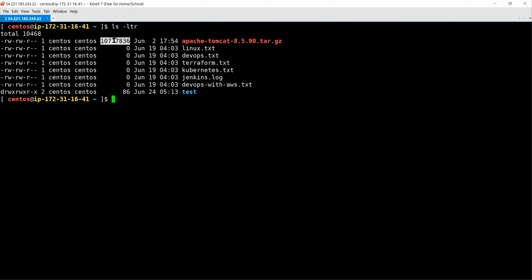You might think, what is this? And what is this rwx and all? These things we are going to cover in tomorrow's session. Tomorrow we are going to talk about patch management in Linux, and what is sudo, what is user management, what is ownership, and what is permission.